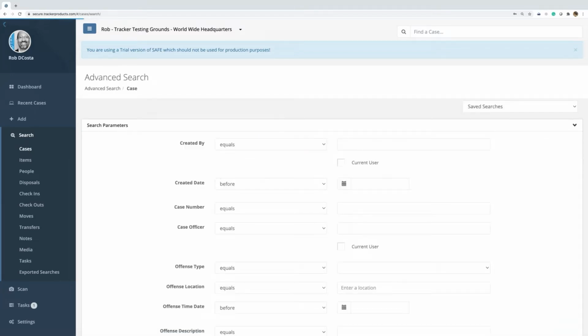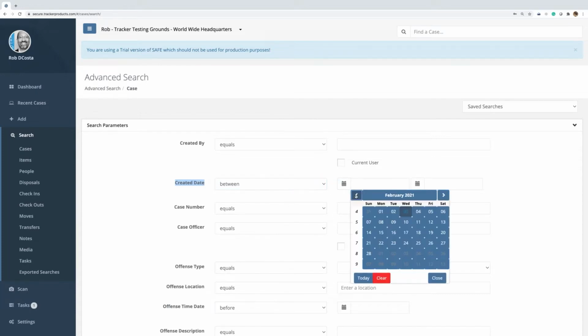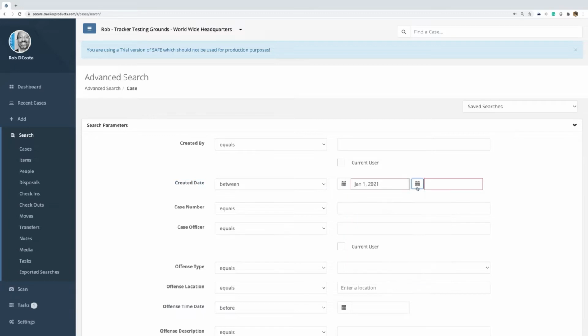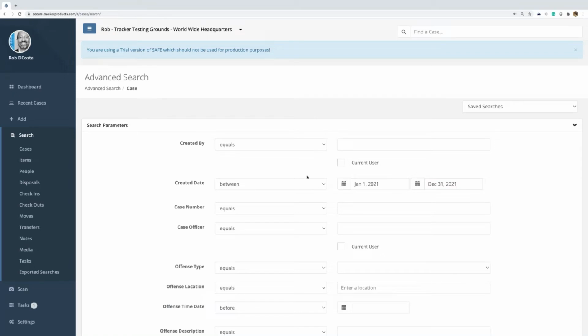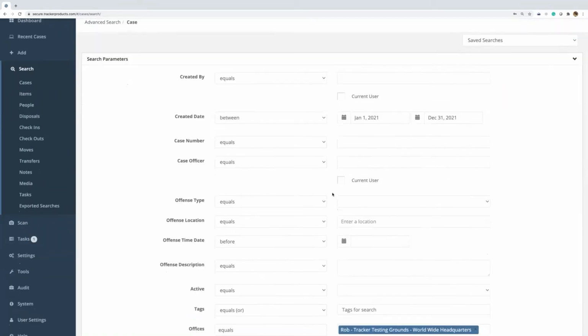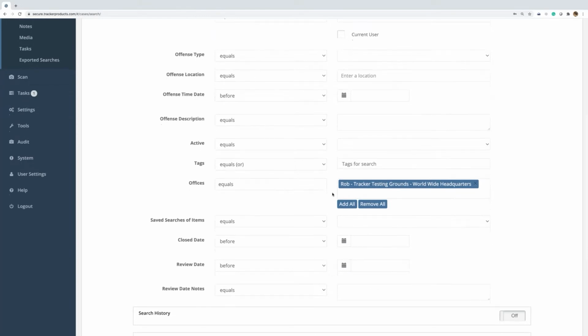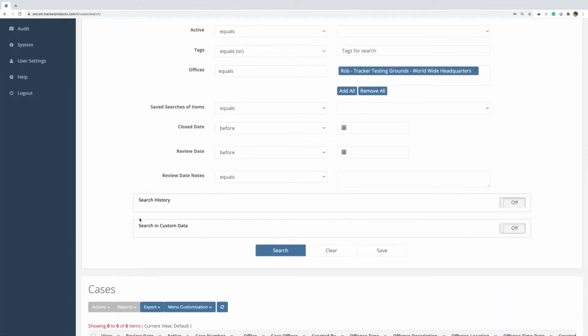And for this particular search, I want to know all the cases between a certain date range, because date ranges are just important to me. And so I'm going to search through January 1st through December 31st of this year. So that's going to encompass all of 2021. And after that, I'm going to go down here to search in custom data. And this is where that custom data form is going to be housed that we can search against.